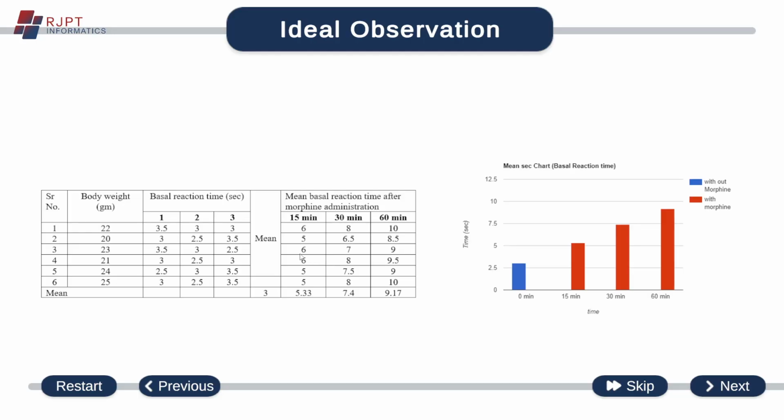And for this also, we will perform 3 rounds. Before administering the drug, we will perform 3 rounds, and after administering the drug for each interval, we will perform 3 rounds. For 15 minutes, we will perform 3 rounds. For 30 minutes, also 3 rounds, and for 60 minutes, also 3 rounds. This is the main chart, or the basal reaction chart, we can say.